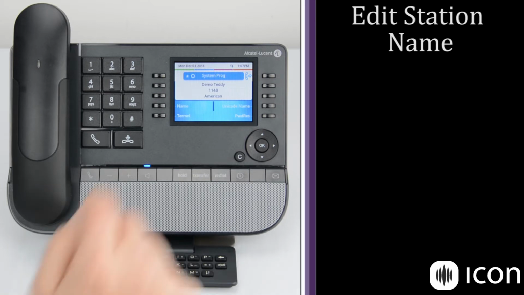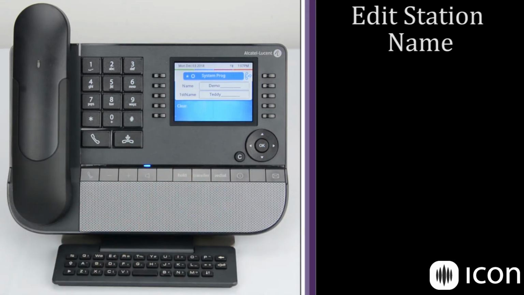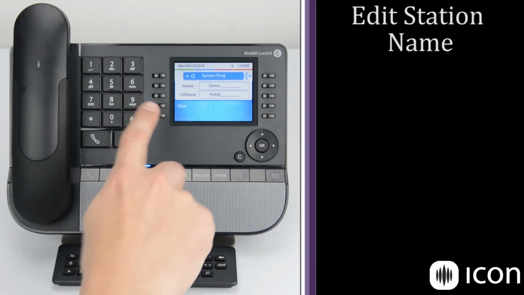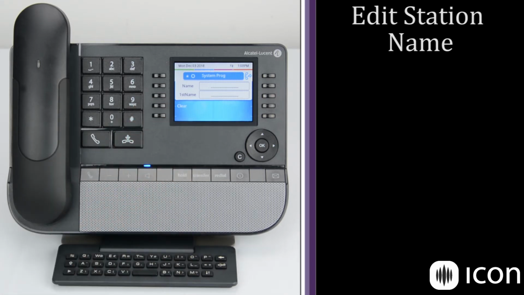To change the name, I'll select Name, and from here we can make changes to the station name. The name field is typically the user's last name. Most importantly, this is the field used by the dial by name directory. So if I select Clear, it'll clear the entry, and I can enter the new name that I'd like to name the station.